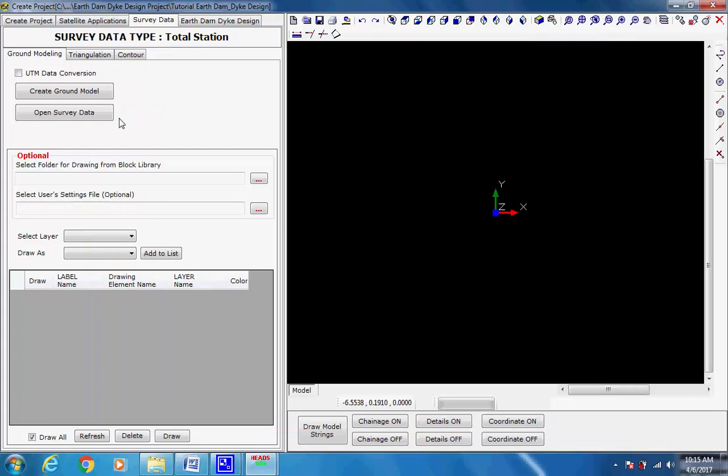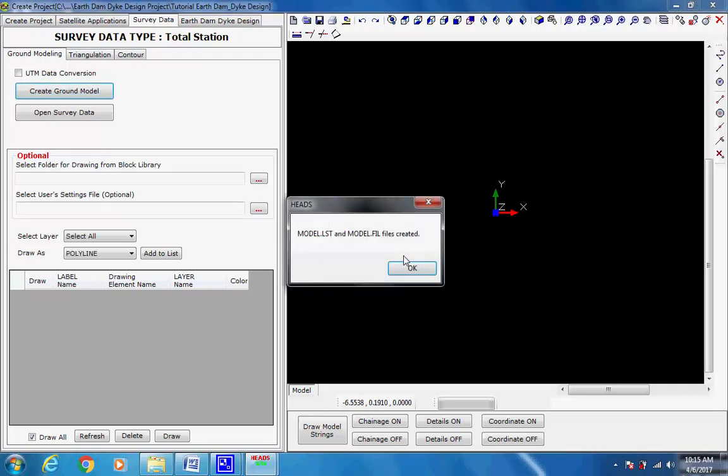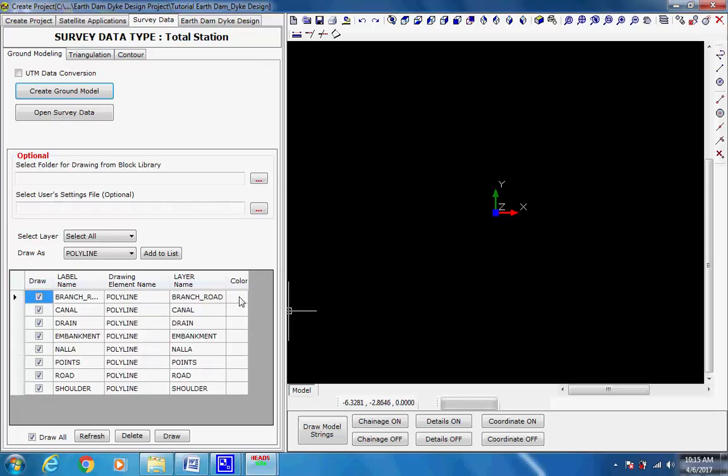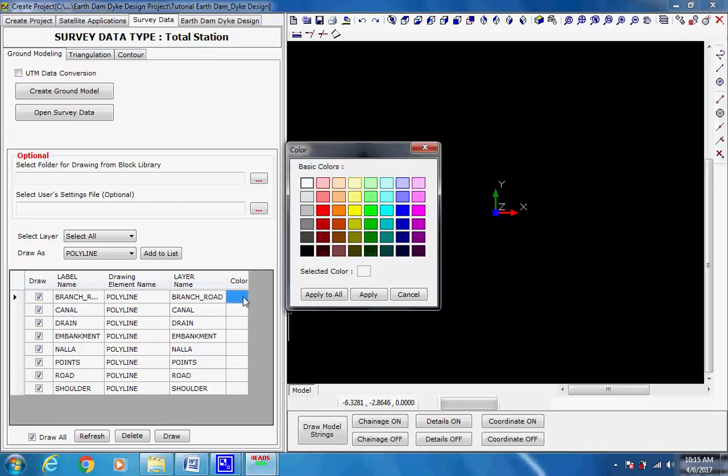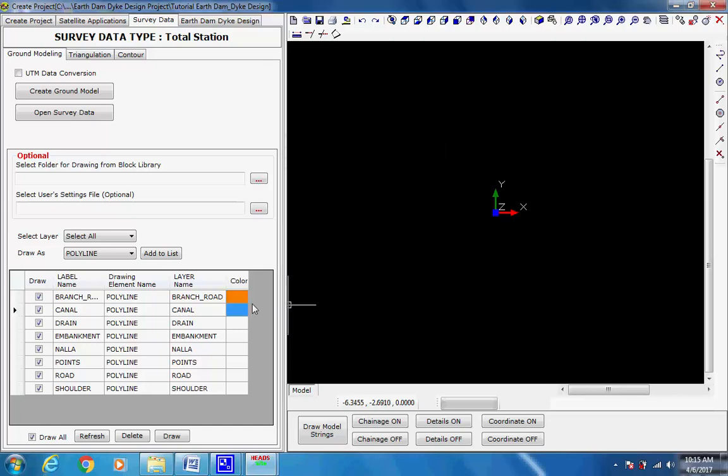Next, select the tab Survey Data. Under this tab another tab Ground Modeling is opened. No check mark is put for option UTM, Universal Transverse Mercator, data conversion. Click on button Create Ground Model, the message comes, click on button OK. The names of all the survey features are listed in the left bottom panel of the project workspace, as shown below. We click in the color box of a feature, P1, and we select the desired color for each feature, click on button apply and the color is set for the feature.